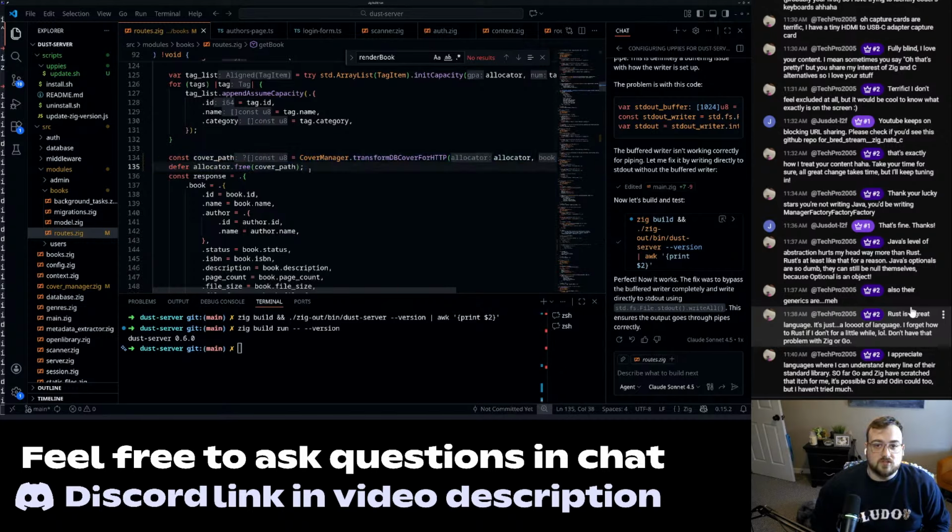I appreciate languages where I can understand every line of the standard library. So far, Go and Zig have scratched that itch for me. It's possible C3 and Odin could too, but I haven't tried much. Yeah, I've been talking with, or being around conversations with, the creator of C3, and it's gotten me way more excited about the language. So it's something I'd like to check out soon too. I do totally agree. I actually think that, to be honest, Go is even easier to understand every line of their standard library than Zig. There's definitely some stuff in Zig that throws me off. And Go is just so dang simple. But I do agree, Zig's probably the next closest language for me for that.